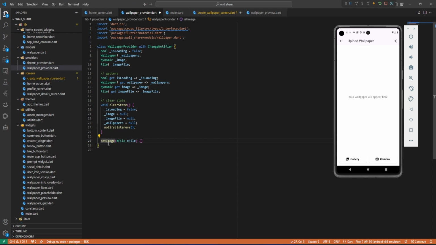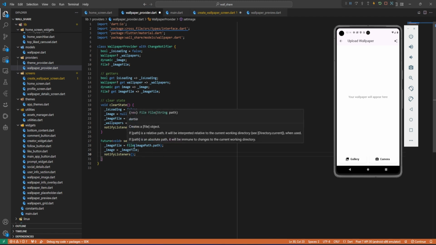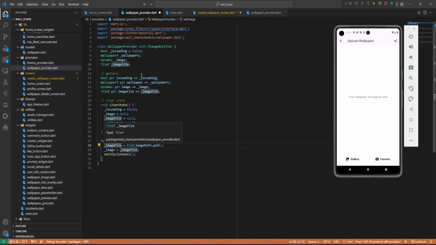All we have to do is go here and see that this method has been created. Let's change this also to a future method, future void, and then we call set image, which is going to take an XFile, and the path. Let's just call it image path. Then this is going to be asynchronous. So what we're gonna do here is set these up. Let's click tab. Here what we're simply going to set is an image file on top.